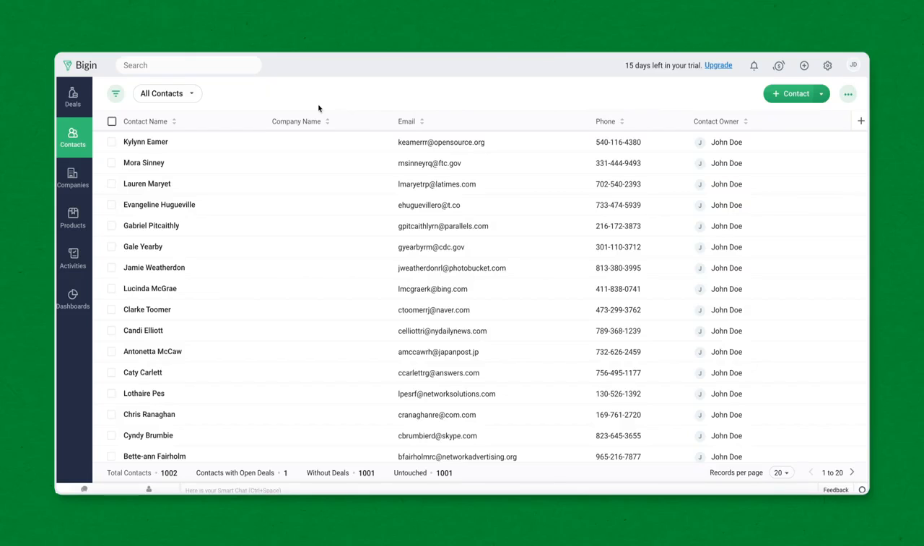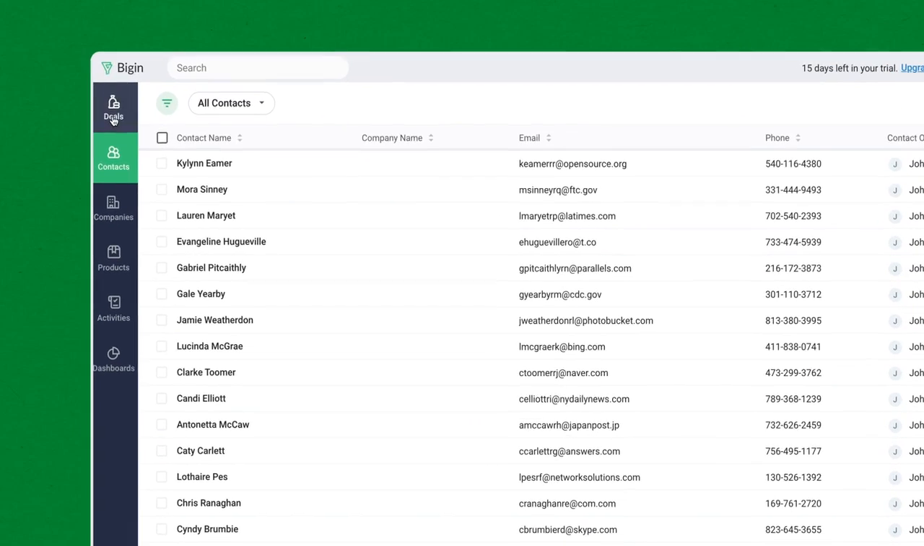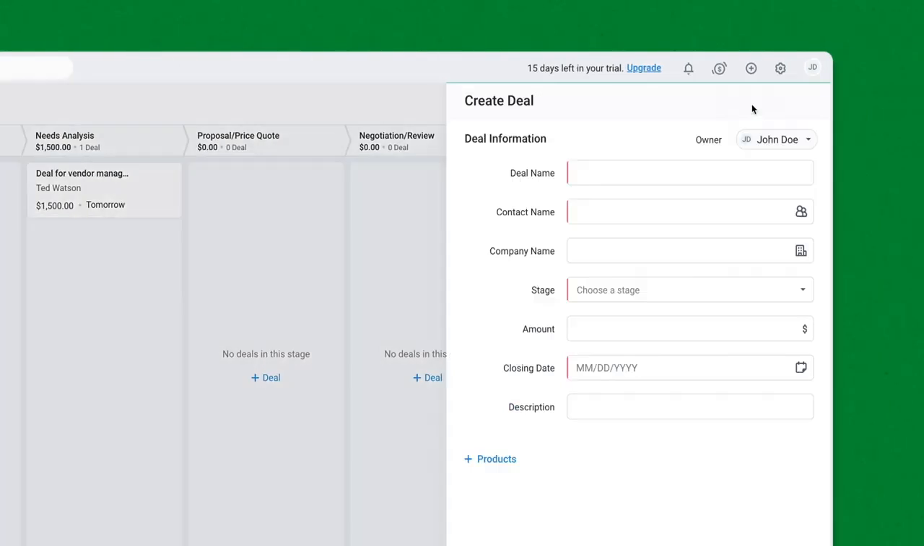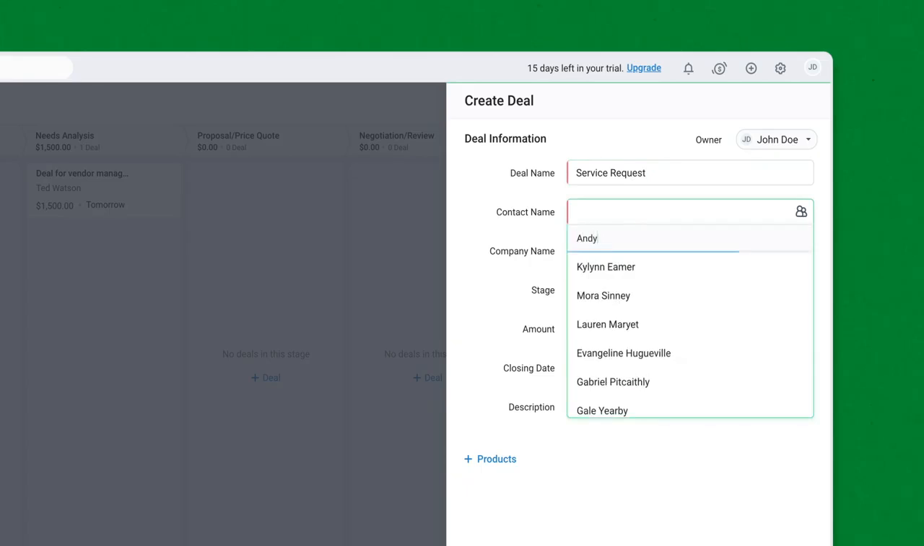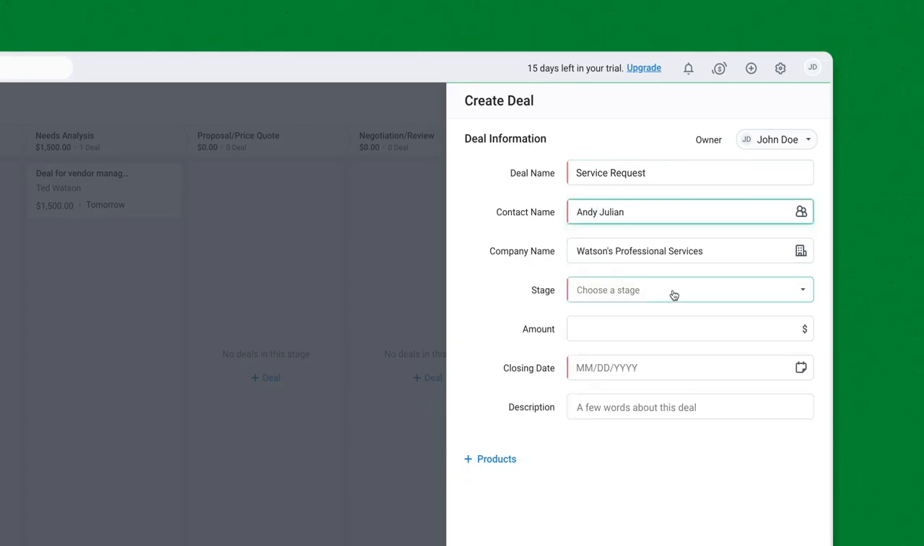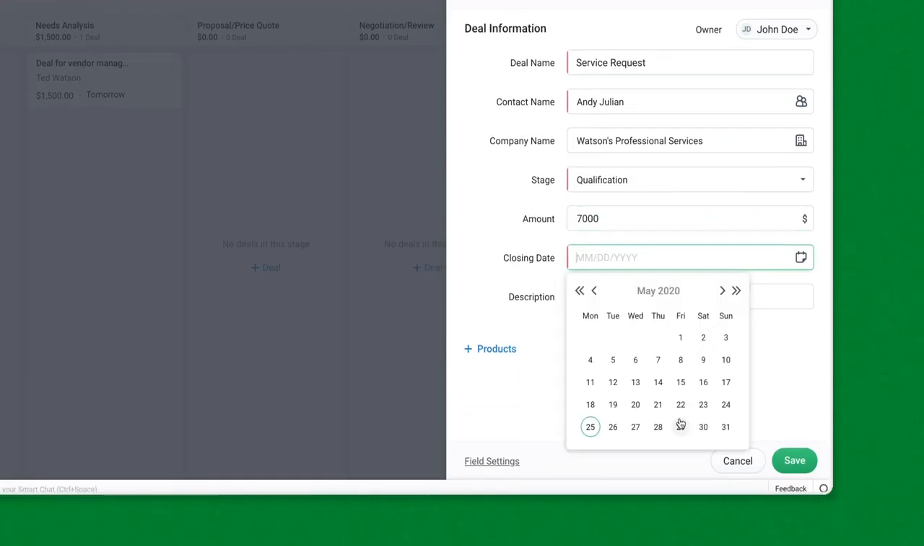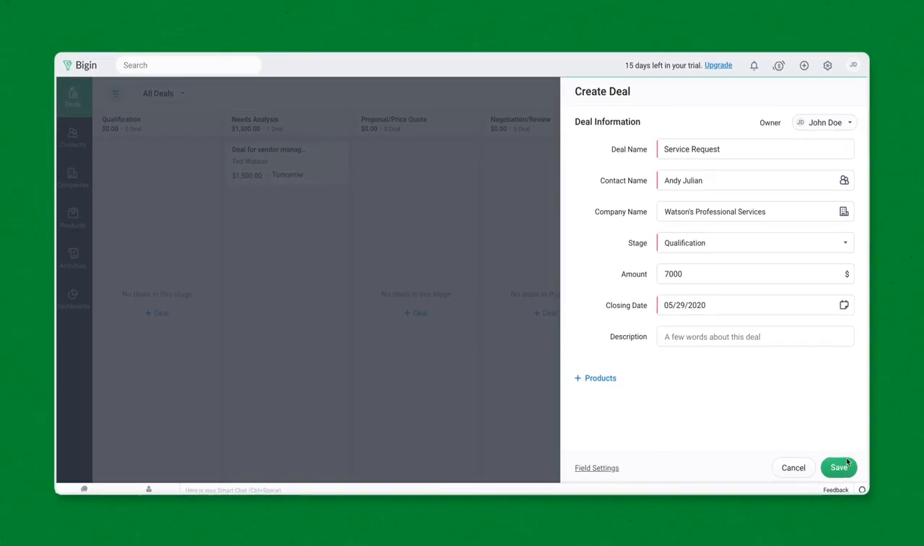You can also add records manually one by one. For instance, go to the Deals module and click the Add Deal button. Add the required information. You can choose the pipeline and the corresponding stage. You can also associate a contact to the deal. Then click Save.